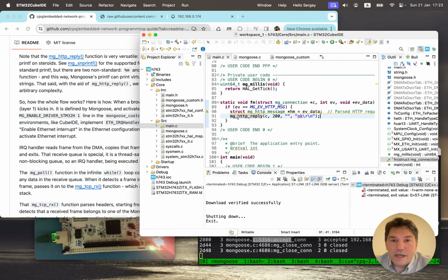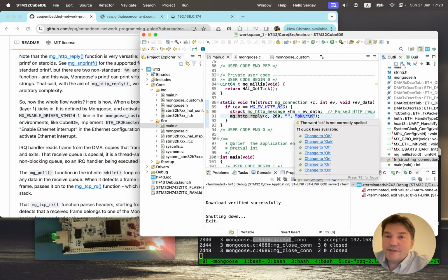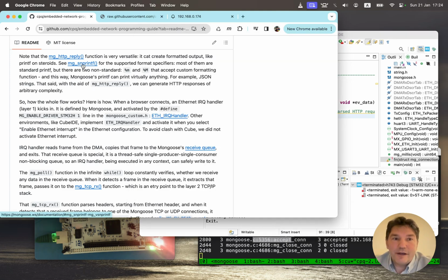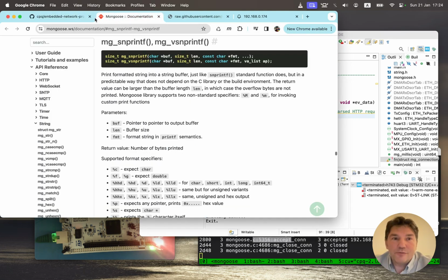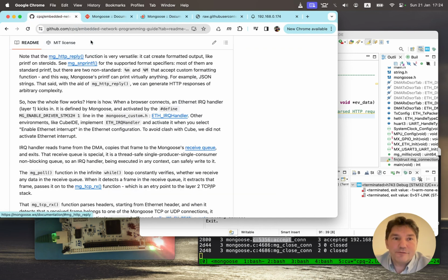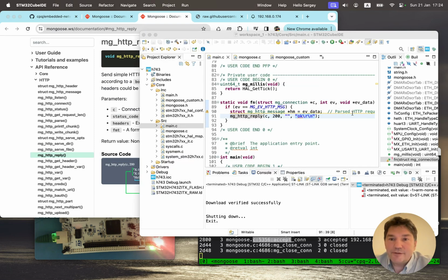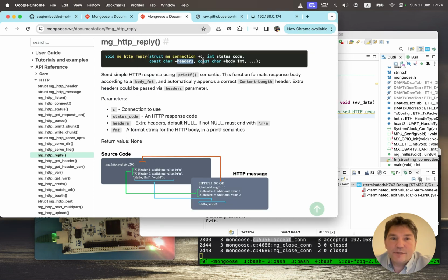Note that this function, mg_http_reply, as the last argument, accepts a format string, so it can print formatted output. It's like printf on steroids, right? If I open the documentation, this is the documentation for HTTP reply. It accepts the connection, status code, additional headers. We say that the status code is 200, which is OK. We send no additional headers, and we specify just OK as the formatting string.